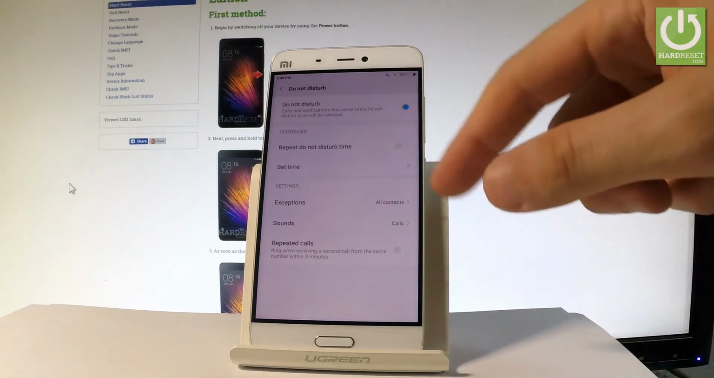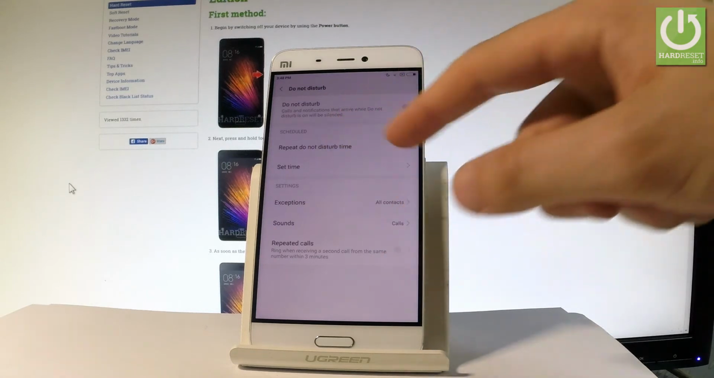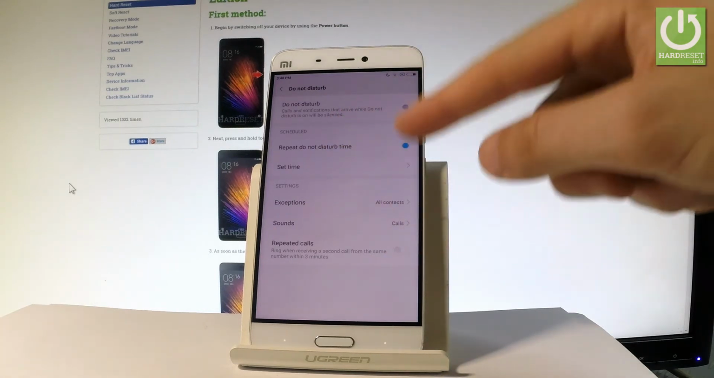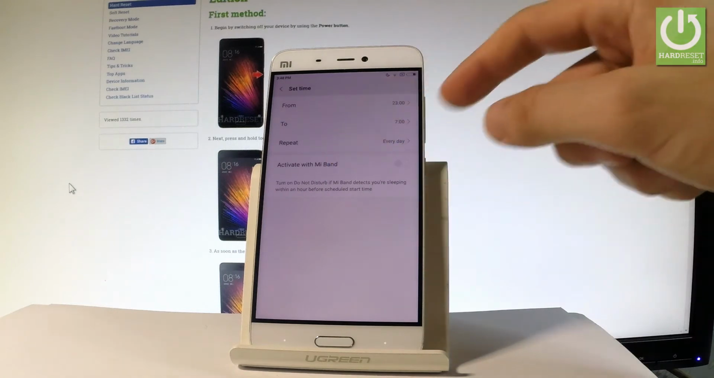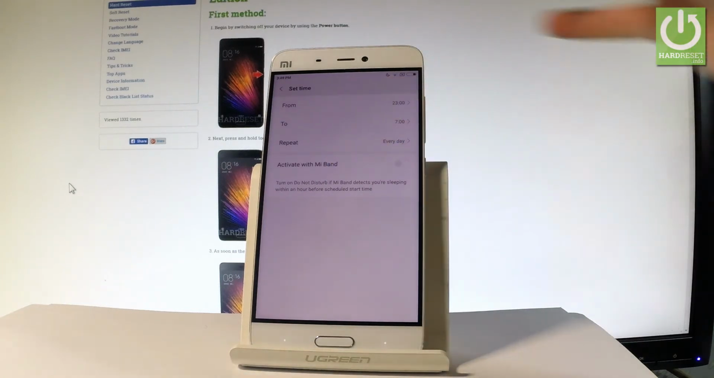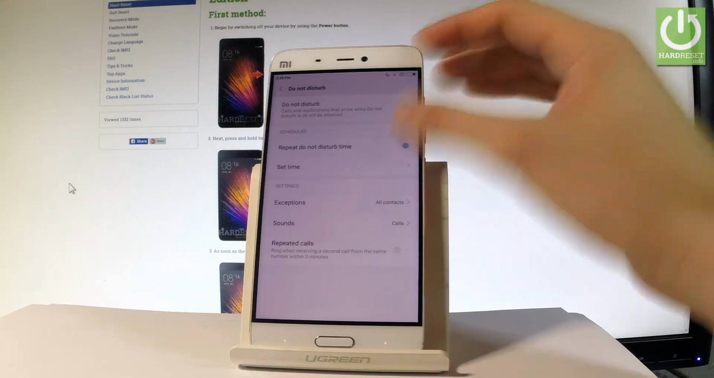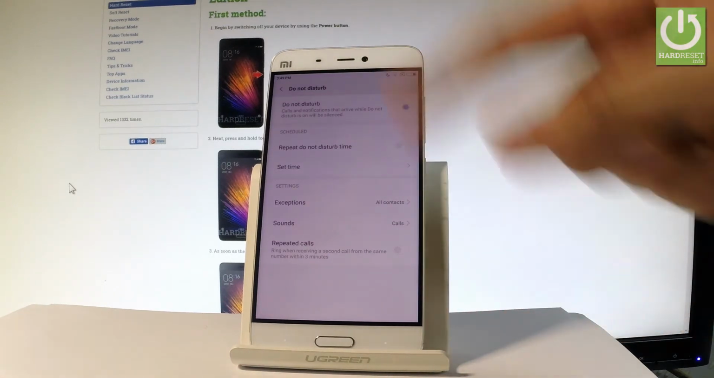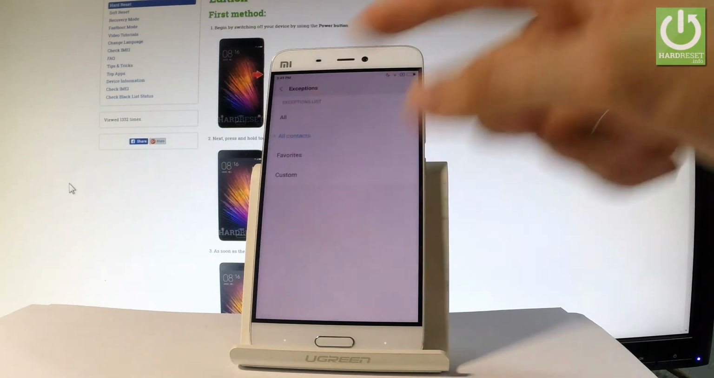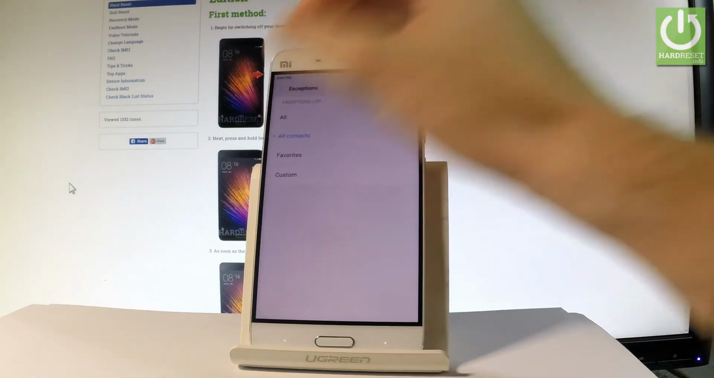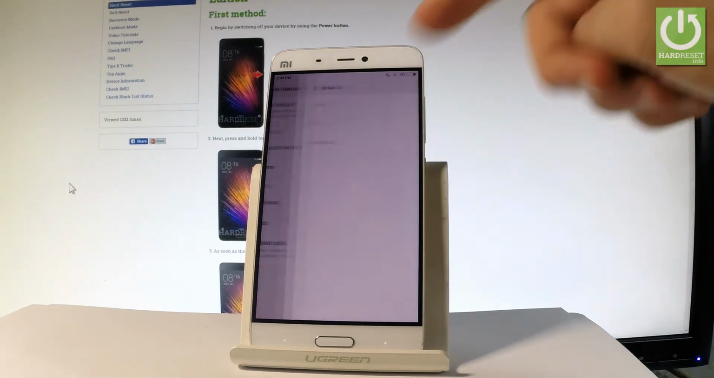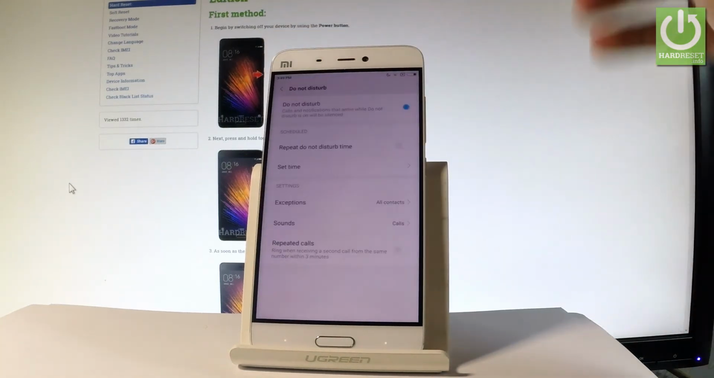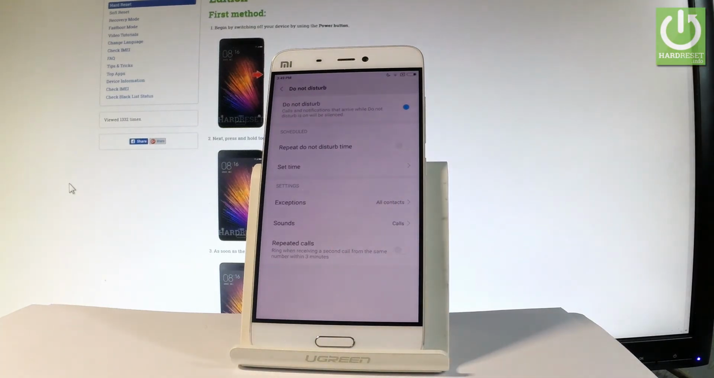You can, for example, use the scheduled, so you can repeat Do Not Disturb mode, for example, after some period of time. Here you can set a time from, for example, 7 to 8 a.m. Let me leave it as it was in the default, and you may also choose and add some exceptions, for example, for some contacts from the family, from the custom contacts. You can choose the sound settings, and you may also choose the repeated call, so ring when receiving a second call from the same number within 3 minutes.